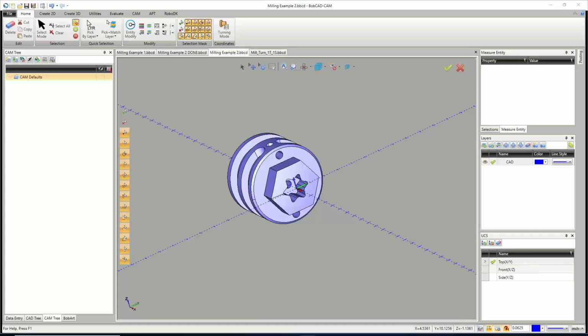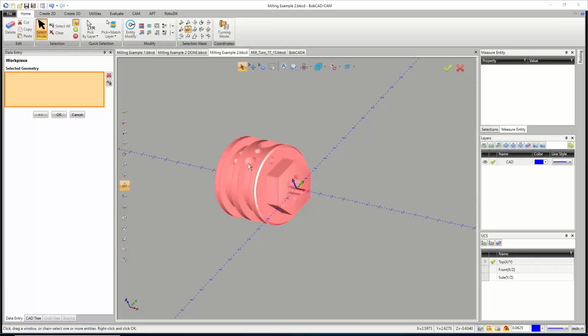Thanks, everyone. By picking a workpiece, it's always there. By not picking a workpiece, I can turn this CAD layer off and then actually use the CAD layer itself. I can turn it on and off if I want to see my solid model. So I'm not going to pick a workpiece. I'm just going to next pass that.